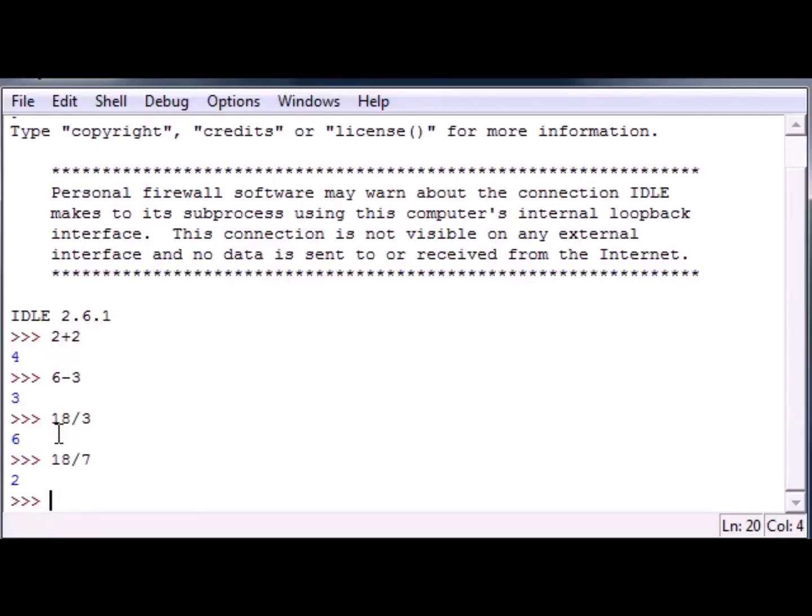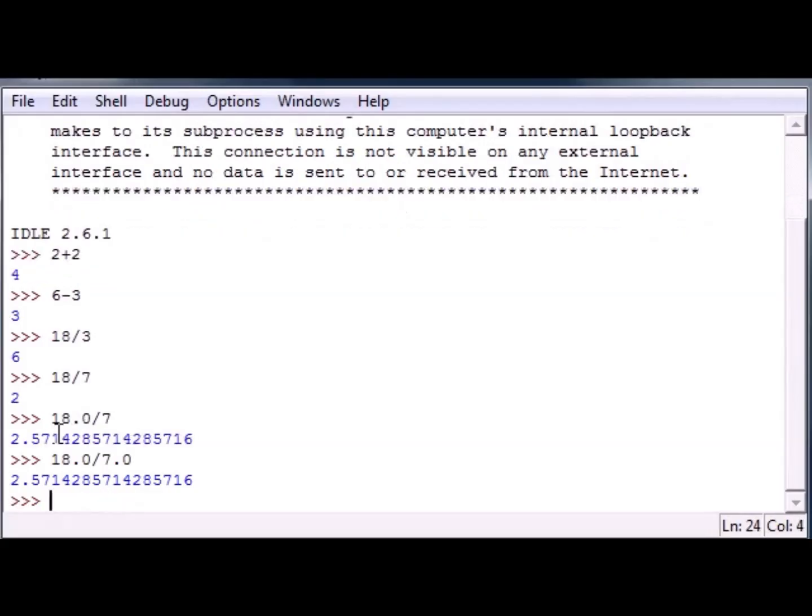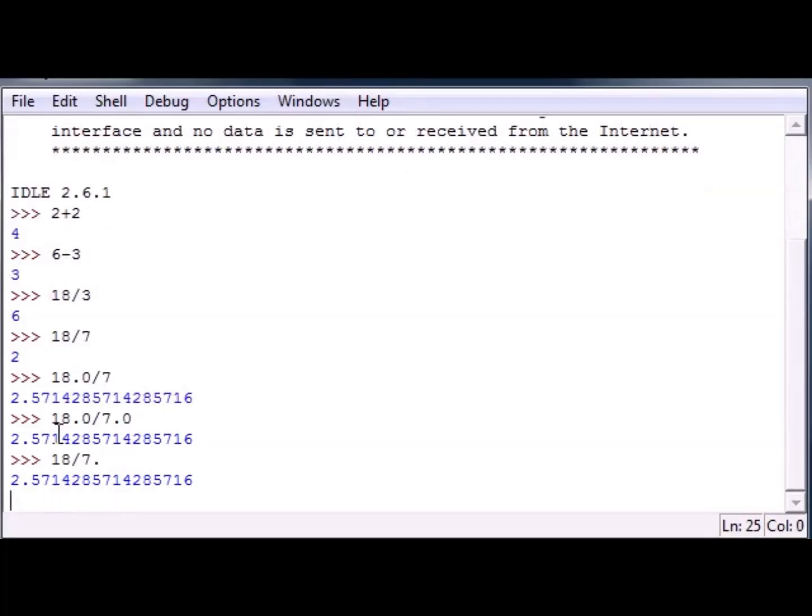Well, since the answer has decimal points, we need to ask Python in decimal points. A decimal point number in computer language is called a float. And how you get an answer in decimal points is you have to include a decimal point somewhere in your division. So 18.0 divided by 7, that will give you your answer. You can also do 18.0 divided by 7.0, and that will give you your answer. Or even 18 divided by 7 and just put a point, and that tells Python that you want a decimal point as your answer, and that'll give you your float answer too.